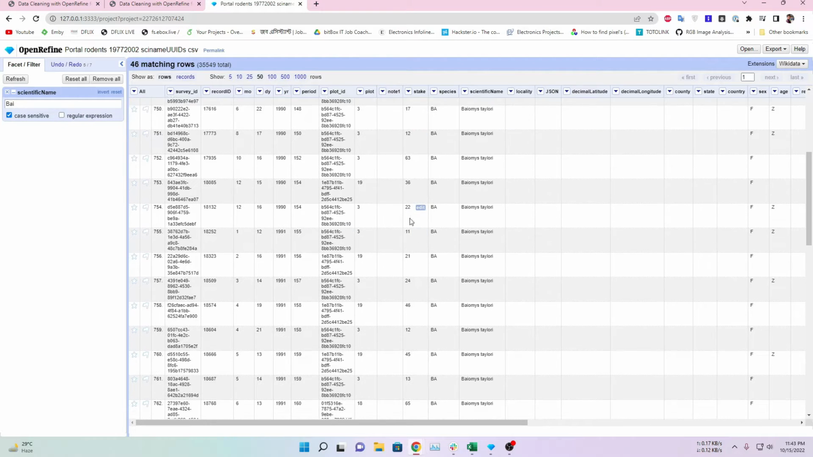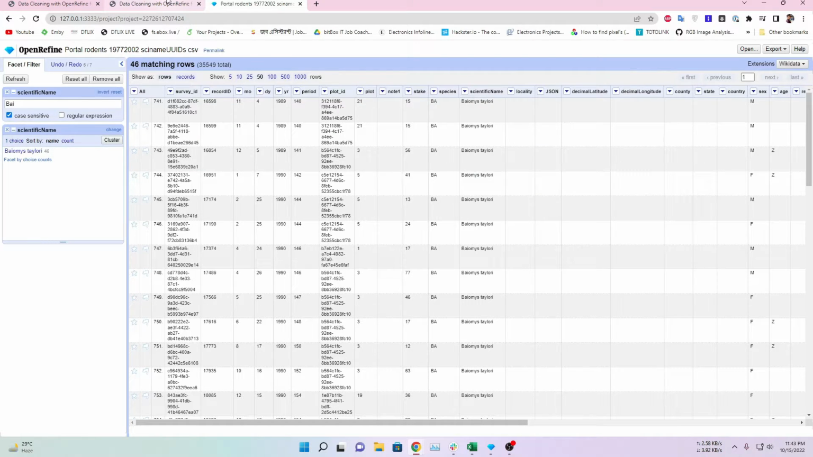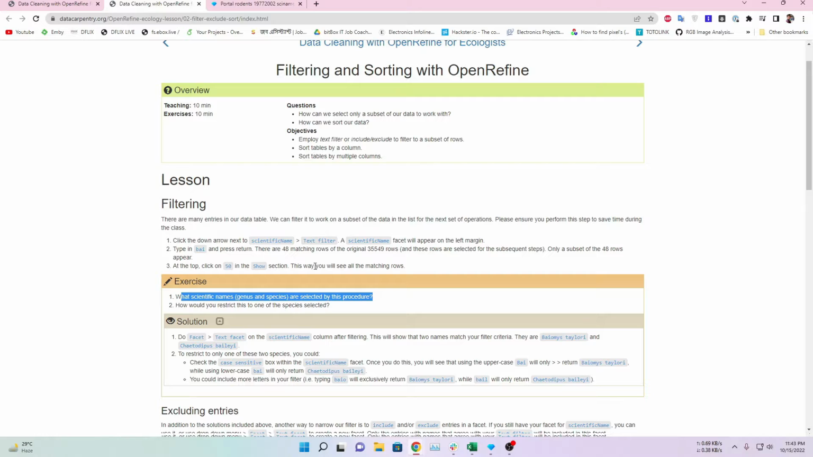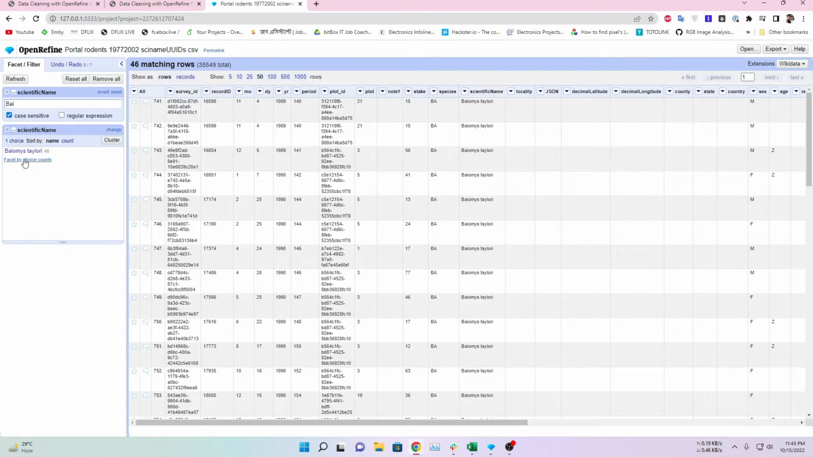Yes, case sensitive is there now. So we can see that only Bimos Failory is shown because it starts with a capital B. So excluding entries, we can include or exclude entries from one of the two species. In addition to the solution above, another way is to narrow or filter, include or exclude. Faceting and filtering look very similar, so that is a good distinction.